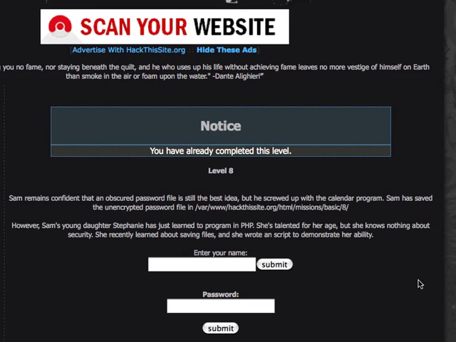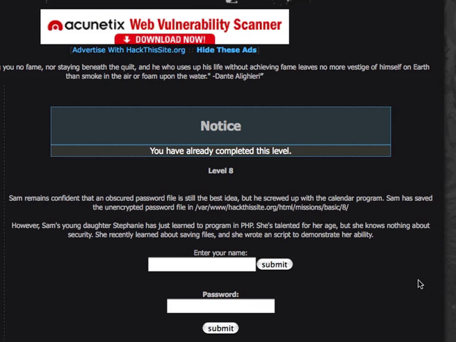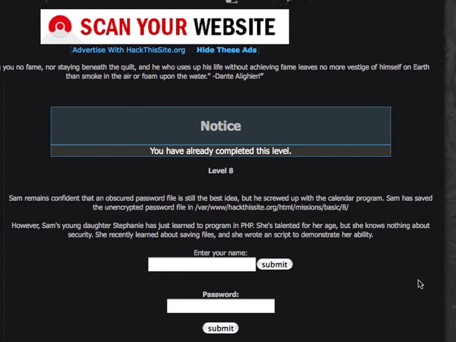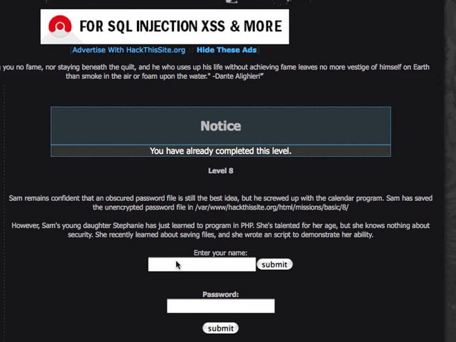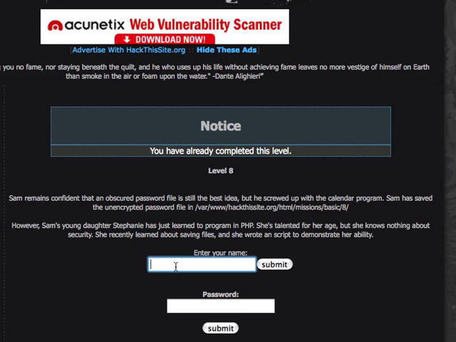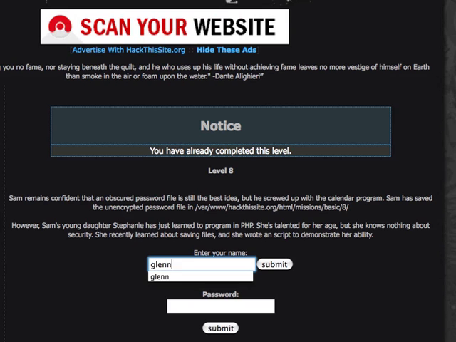She's talented for her age, but she knows nothing about security. She recently learned about saving files, and she wrote a script to demonstrate her ability. So the first thing we're going to do is play around with this script and see what it does. We're just going to type in our name and submit it.